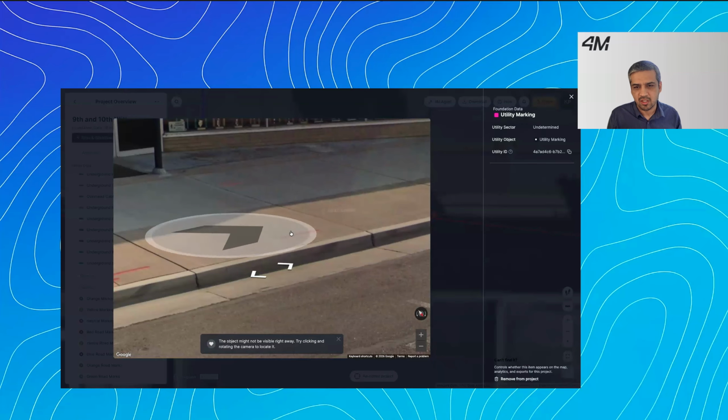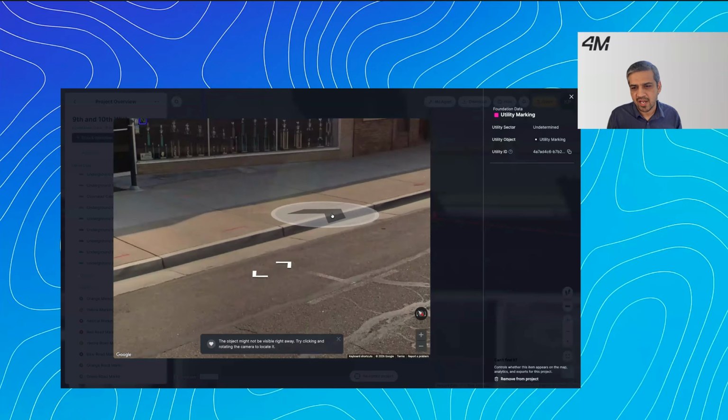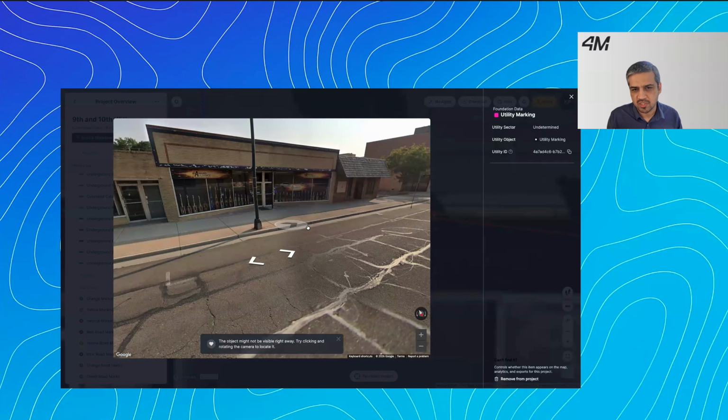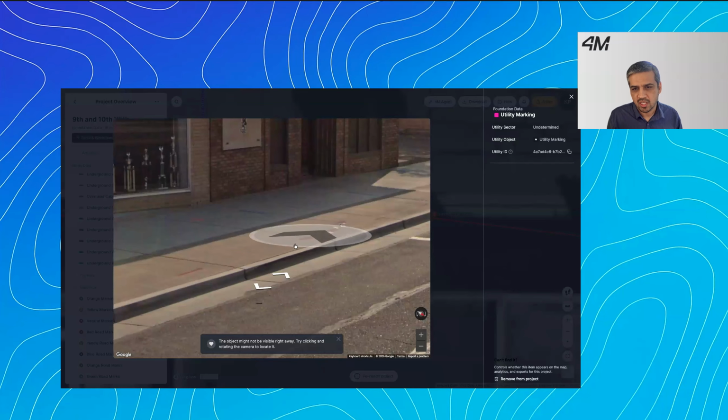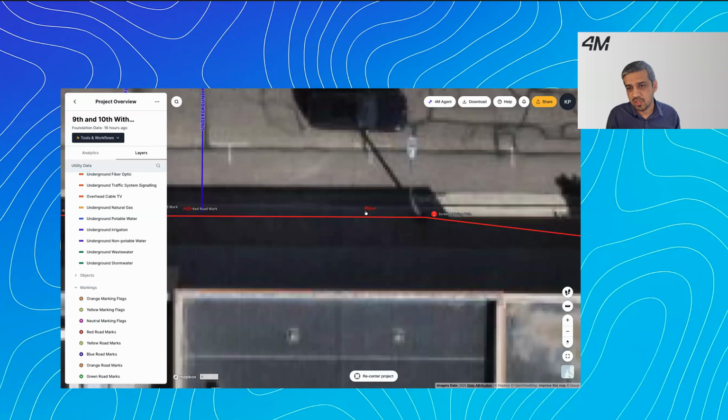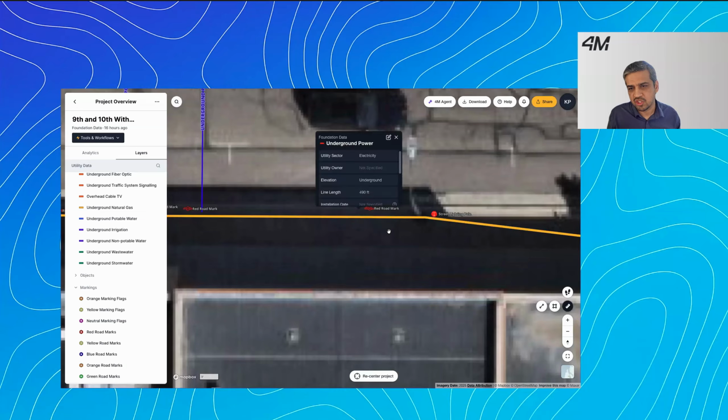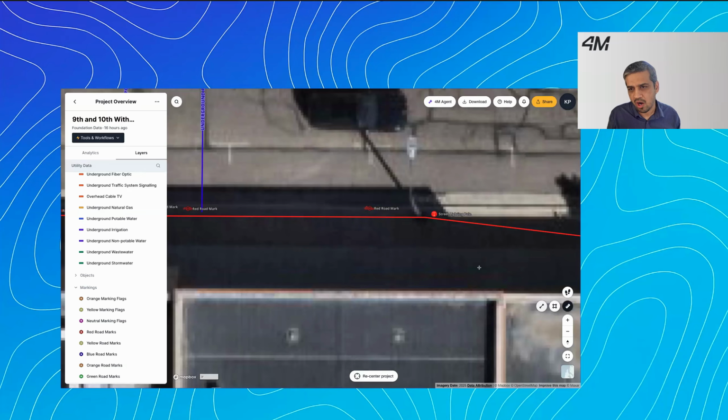For example, I can go and visually verify. I don't know how clear it is from the screen sharing, but here are red road marks that we have detected from the street view analysis, or street level imagery analysis, and we have geolocated, or geo-referenced, those road marks. So here's the actual road mark. Here's the line that we got from the GIS record. I can go to the measuring tool and measure the distance. The road mark and the GIS record were about 1 foot off.